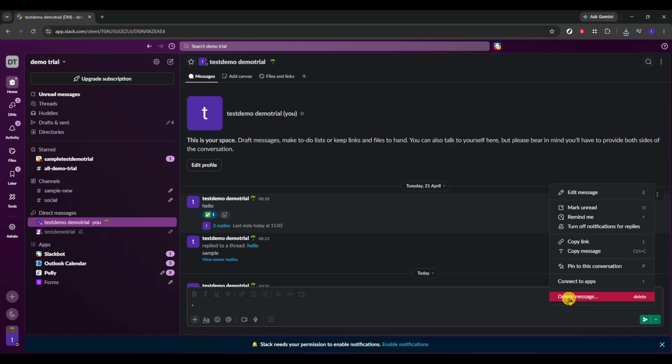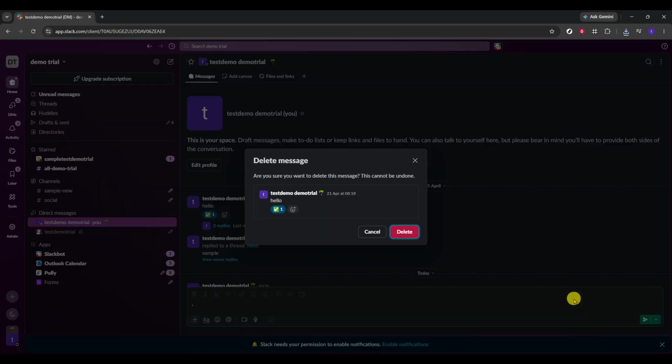After the menu appears, look for the option labeled Delete Message. Click that option to begin removing the message. Depending on your Slack settings, you may see a confirmation prompt before the deletion is completed. If that happens, simply review the prompt and confirm that you want to delete the message.